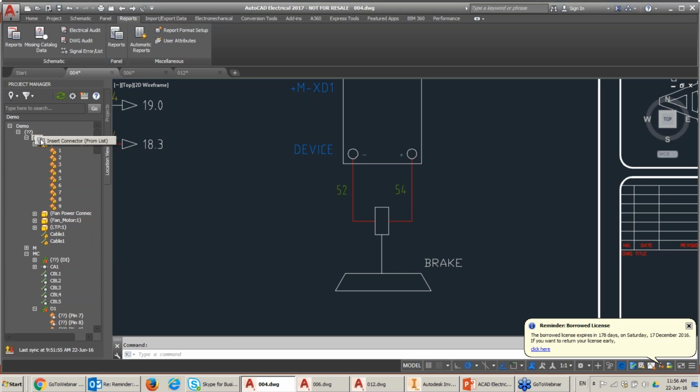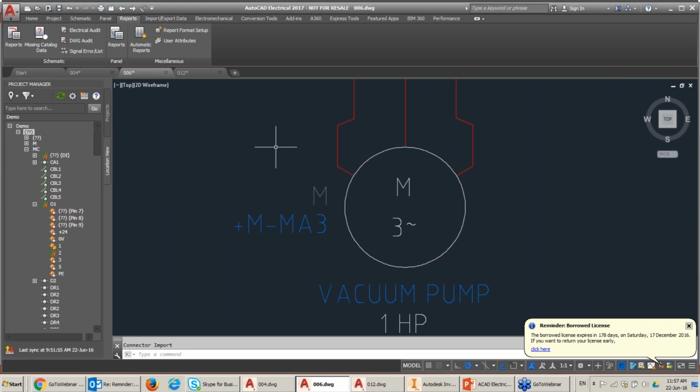For the Engler connector from list, you can right-click on the entry here and then select Engler connector from list. It will scan your design and then come up with a list of connectors that you can insert. So it will allow me to insert a connector from a list without going through a database and searching for it. Okay, so it can very quickly insert a strip of connectors.